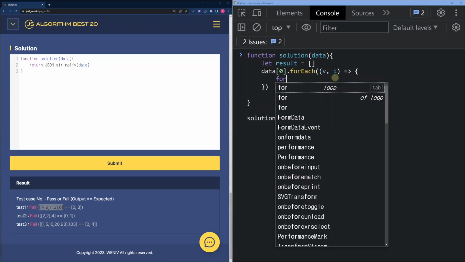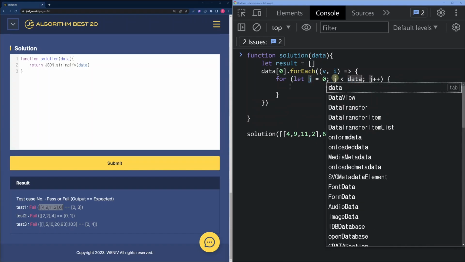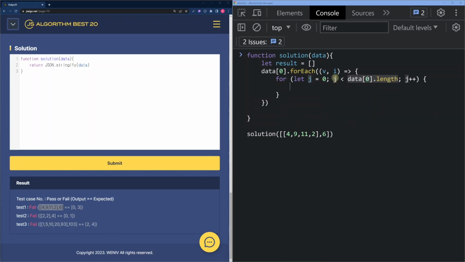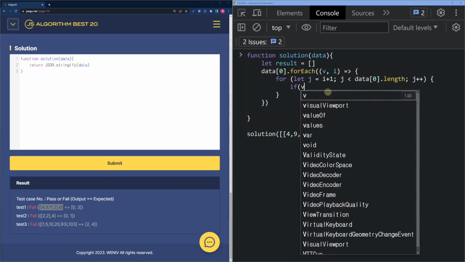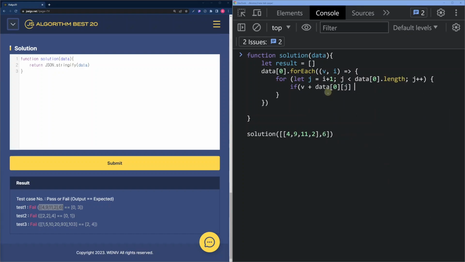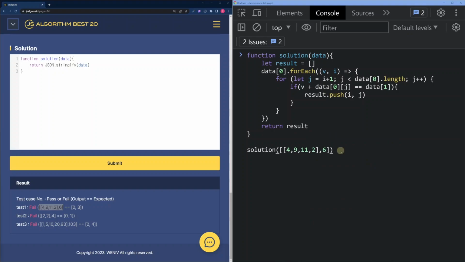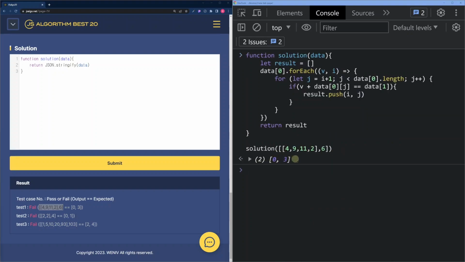So we should have a for loop to traverse the rest. So for j until the length of the data in 0 index. And the important thing is the starting point is i plus 1, because we need to add from the next value from i. So if this value, 4 in this case, plus data 0 j equals the data in the first index, we should push i and j to the result. And we need to return the result here. And if I execute it, we can see we got 0 and 3.